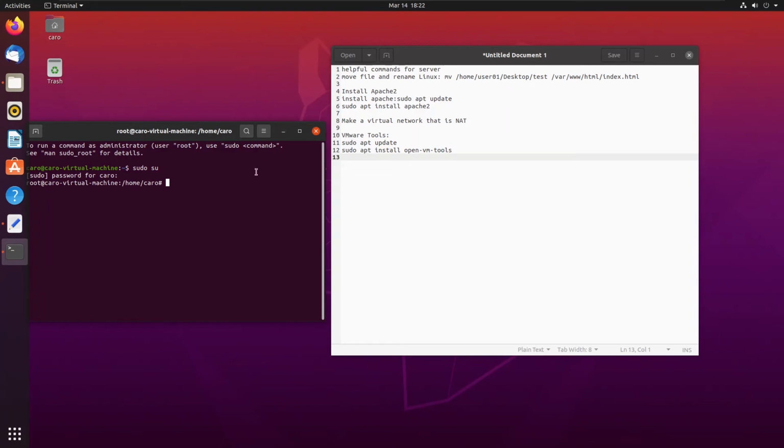Okay, now that I'm done with that, the next thing that you'll want to do is keep your terminal open, and you will want to install Apache 2. And so the command for that is, first you want to do sudo apt update.